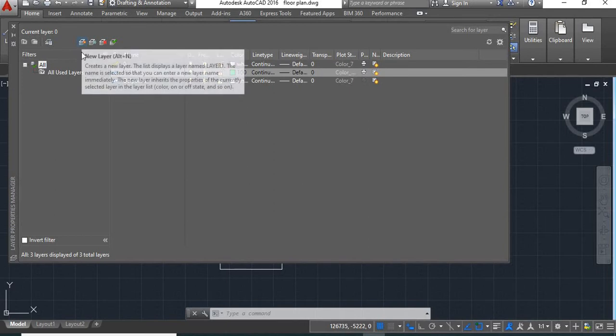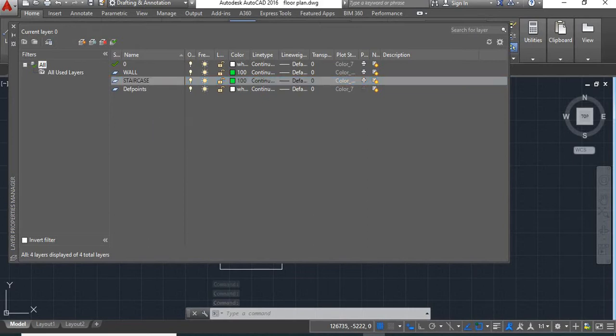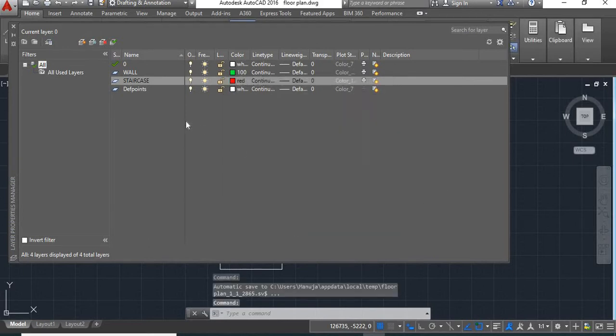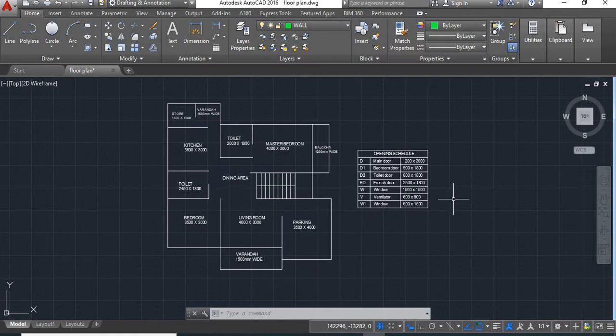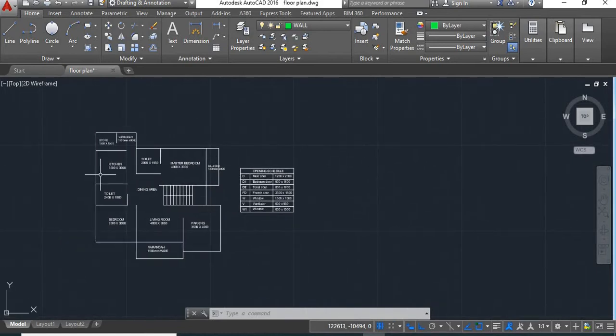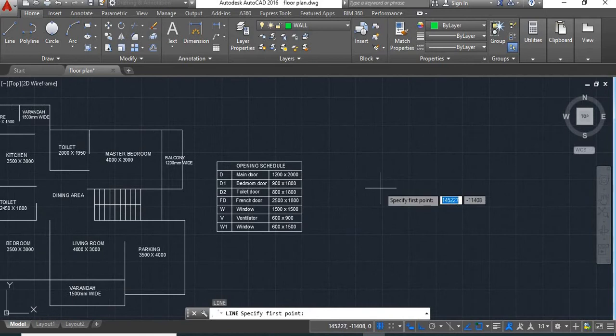Now again we'll create another layer for staircase. We'll change the color to red. OK. We'll make this wall layer current and close this tab. Now let's start with this drawing. So we'll start from this wall. We'll take the line command and draw a line here.